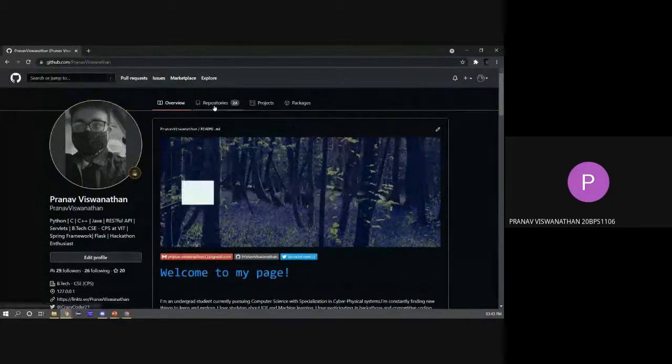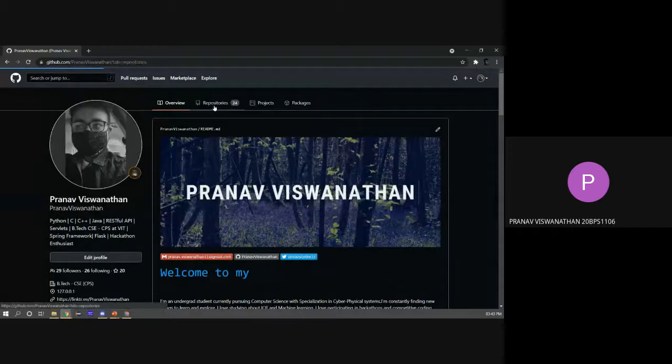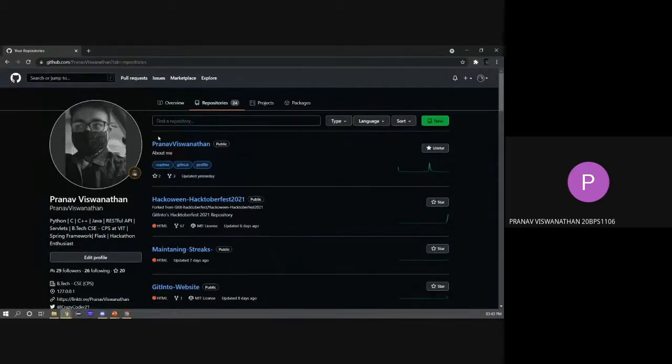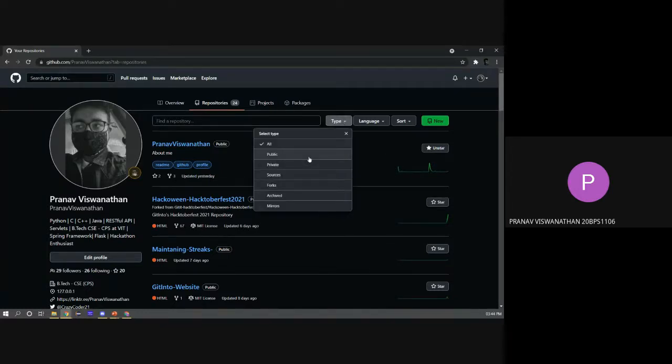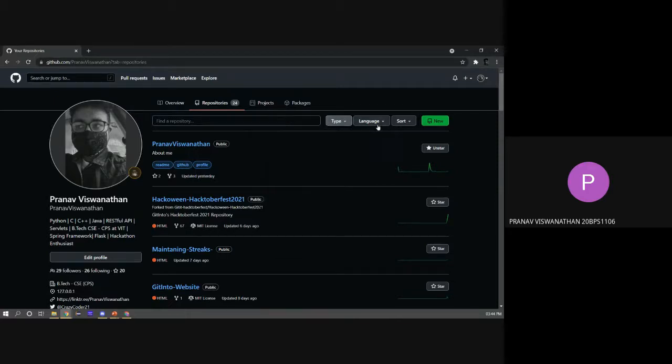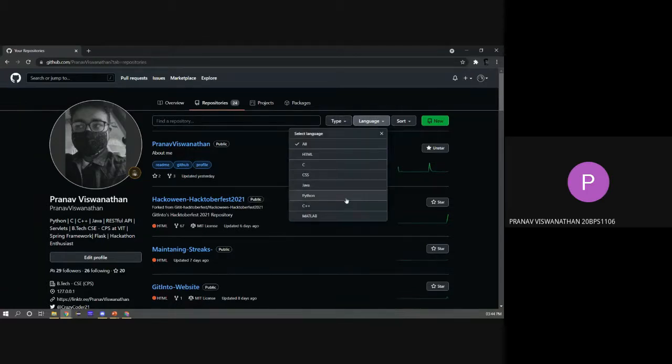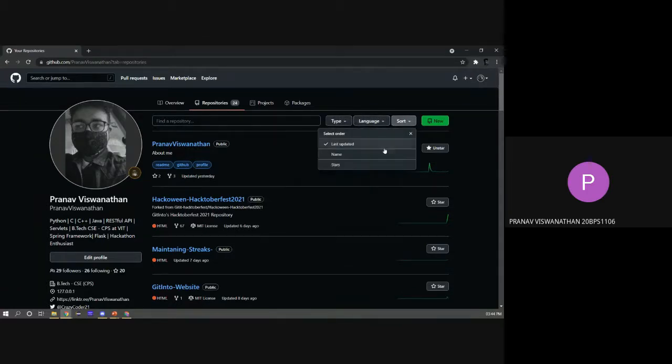Next, if you go to repositories, which is a very important thing, and click on this tab, you'll be led to a list of repositories that you are a part of, that you've forked, and that you've created. You can sort these by type, whether they're public, private, forked, archived, or mirrors. You can sort them according to language, and also according to name and the number of stars. We'll be going over all of these later.